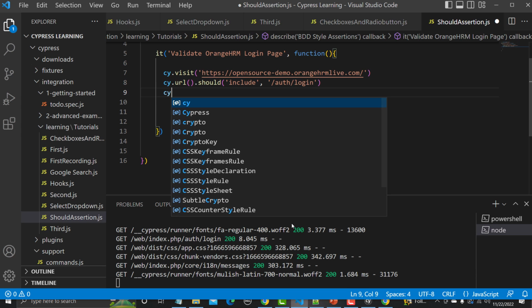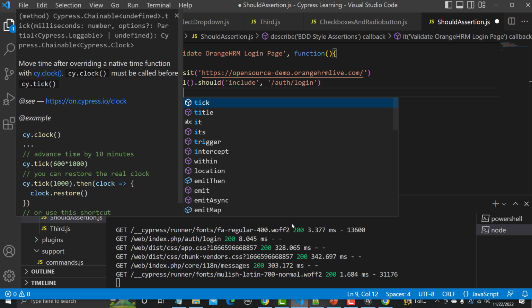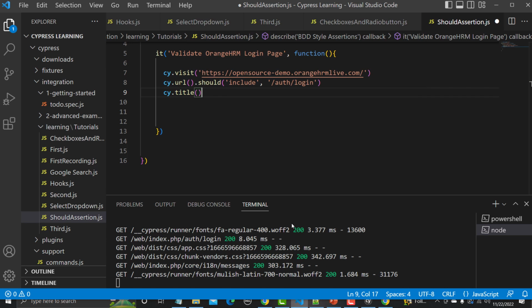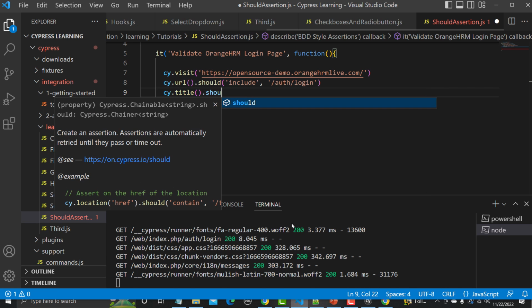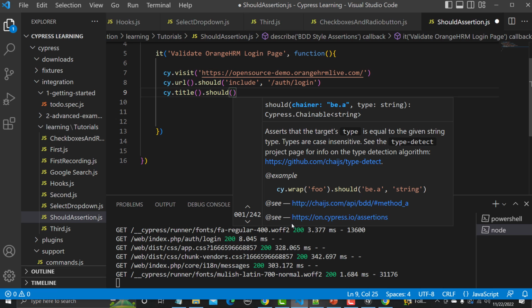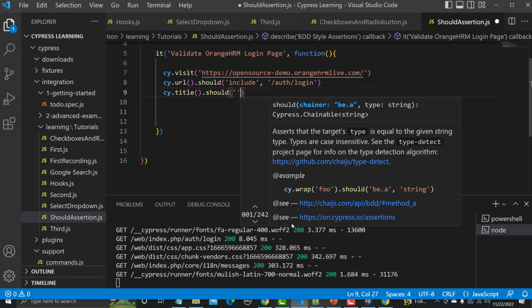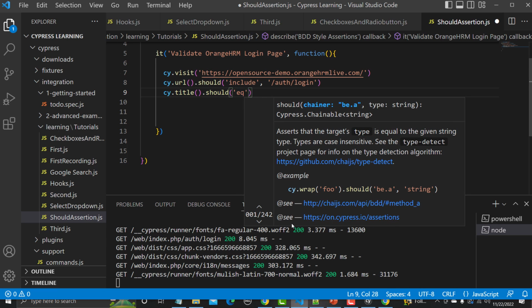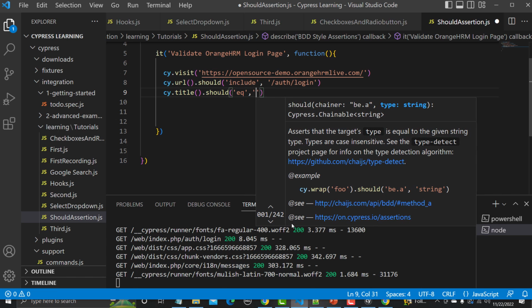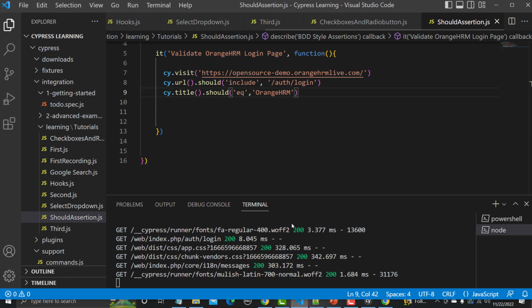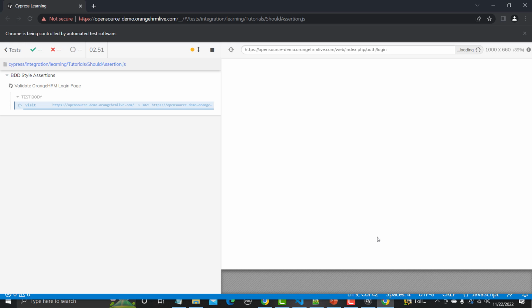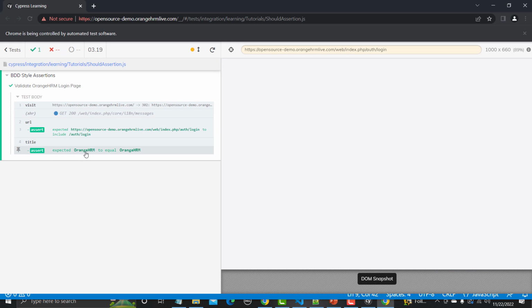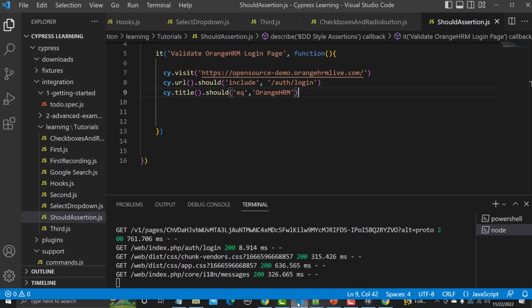Again, very simple. cy.title, and once we have a title, what we need is again should, and here because the title is a very small string, we can use the eq method. So eq, then what it should be equal to, so this one. Let me save this one and run it again, and you will see expected OrangeHRM to equal this one. So our test case has passed now. So this is very basic, we started with the very basic things.